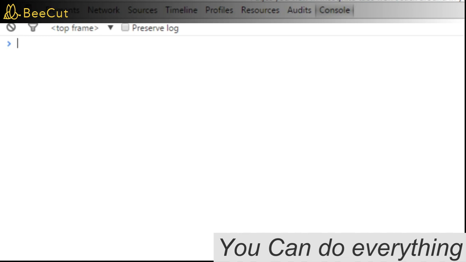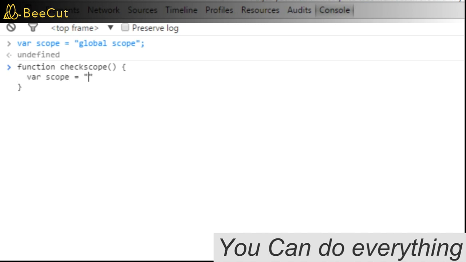Let me first declare a variable in the global scope. Let's call this variable scope and initialize it to the string global scope. Alright. Now let's write a function checkScope which doesn't take any parameters, and inside this we declare a variable with the same name scope and assign the string local scope.